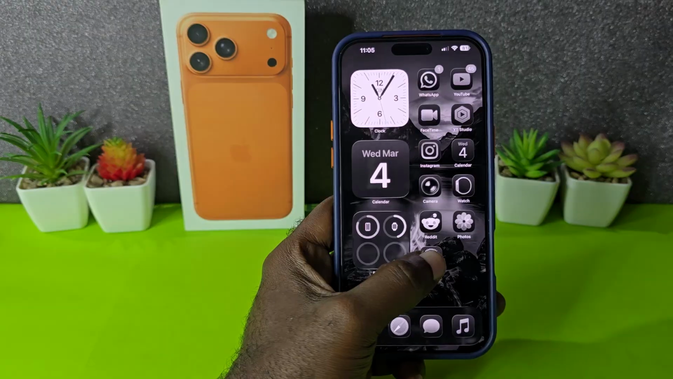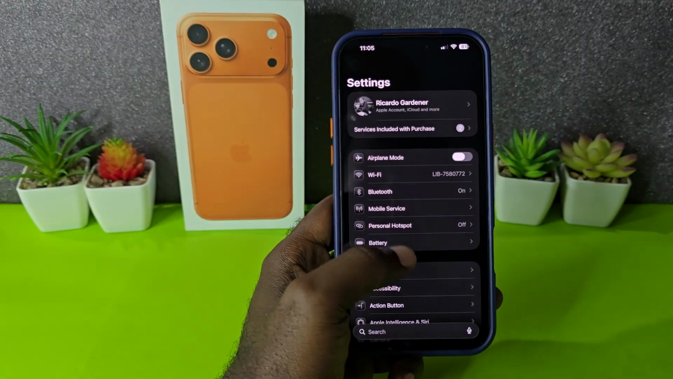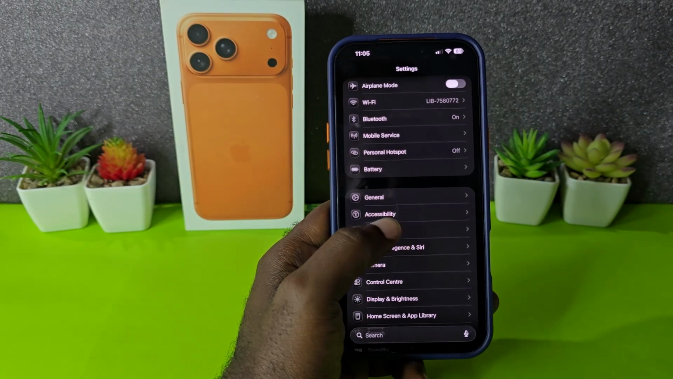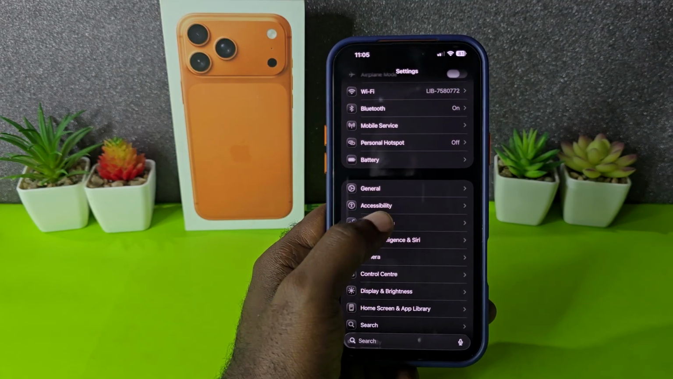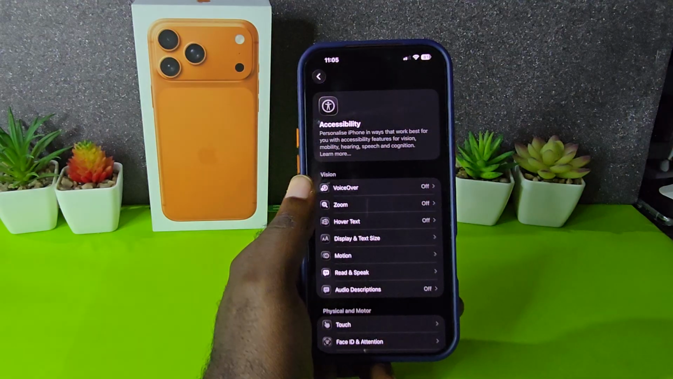So first, you're going to go into settings. All right, so you should be in the main part of your settings. You're going to scroll down, and you're going to look for accessibility, which is that first option there. You're going to hit on accessibility.